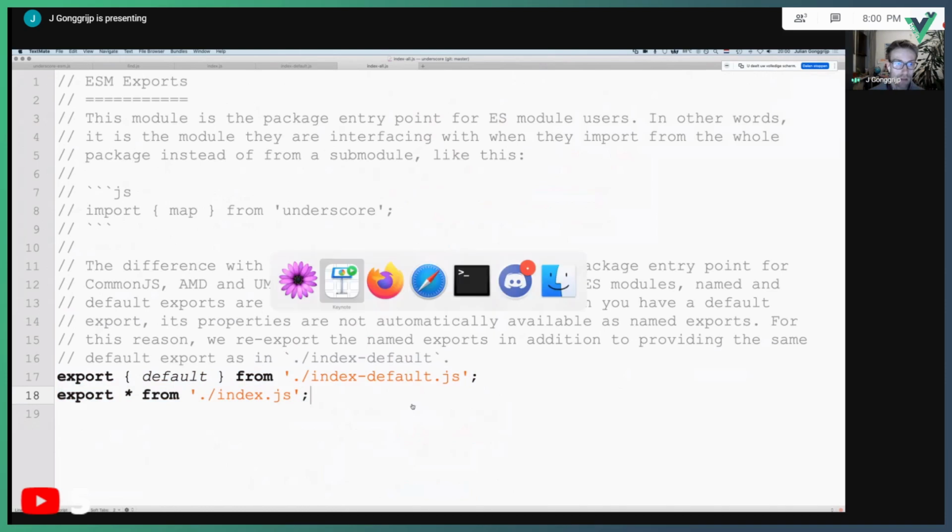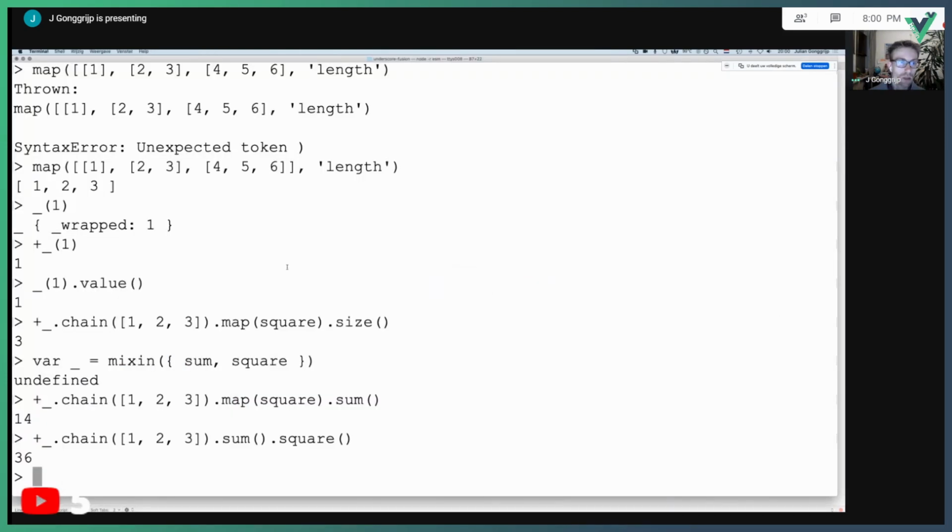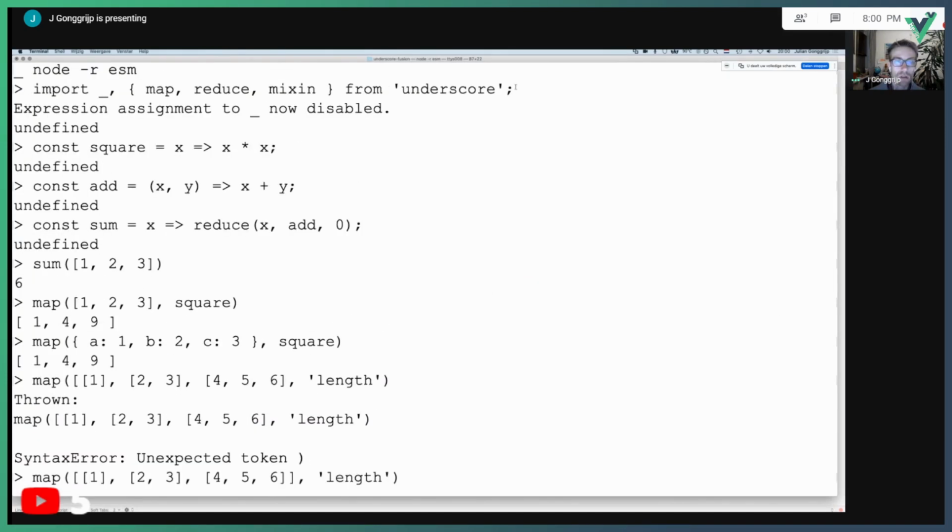And that's why I was able to do this, especially this part. Those are the named exports from the index all. So now underscore is modular, and I can create my library.